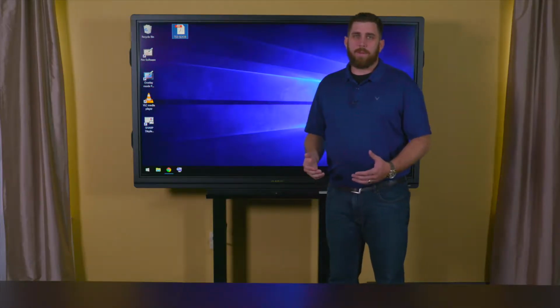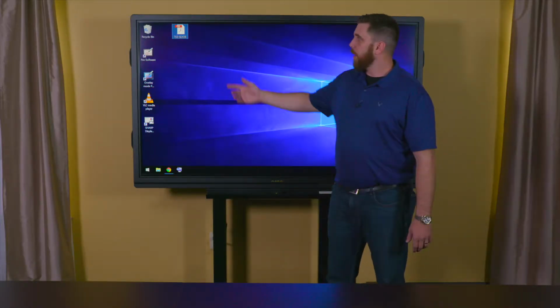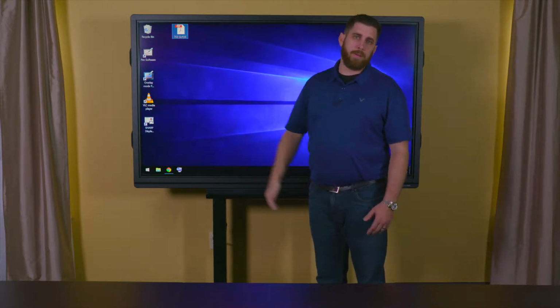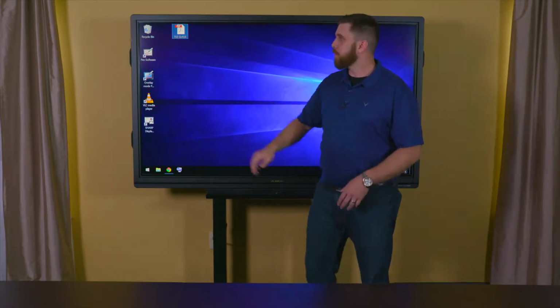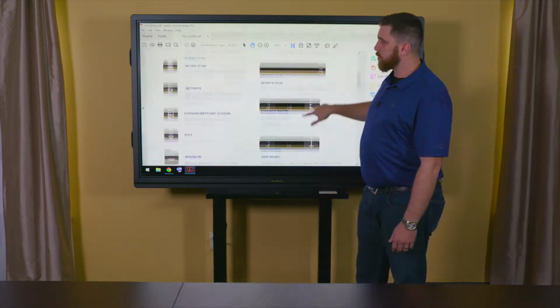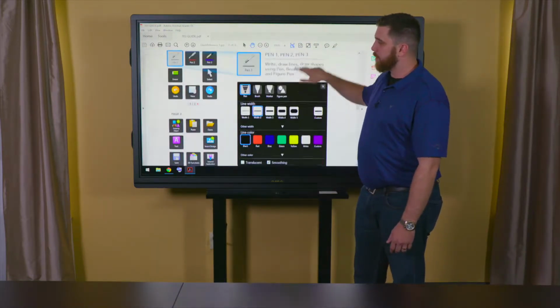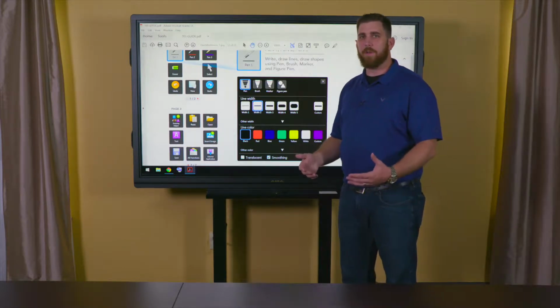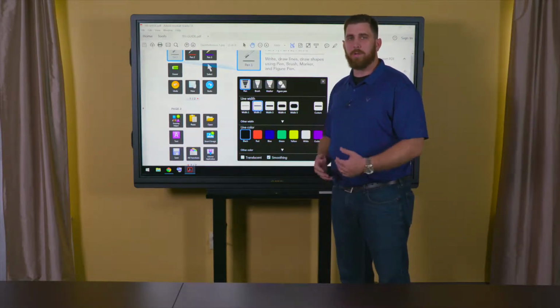Next, before we dive into the whiteboard software, we do have a guide, and it tells us what all the buttons mean in the whiteboard software. So we just double click to open it, and then we can scroll through, and you see it has all the buttons here, and it tells us the functionality. So if you ever need a quick reference, just open the guide. It should be on your desktop.